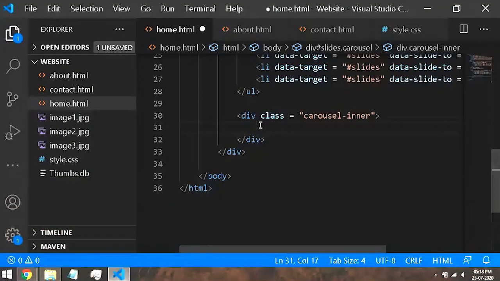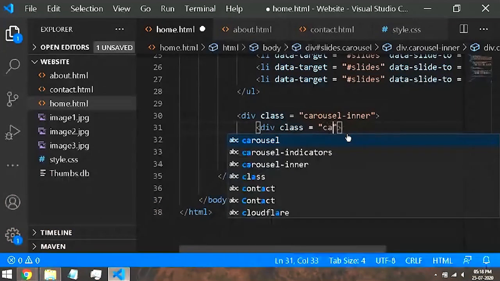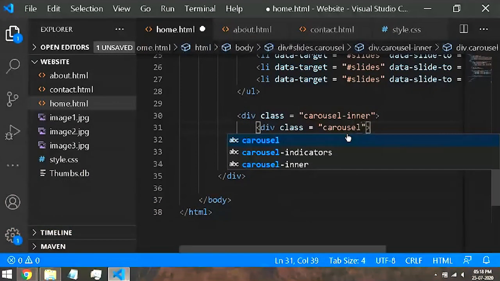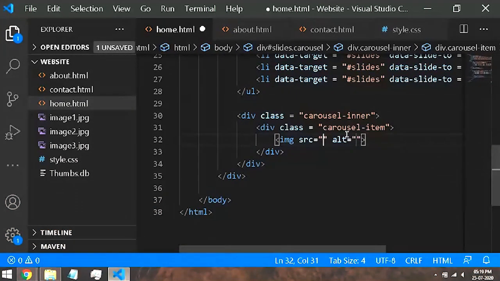So in this, again, we need to, yes, where was I? Yeah, so in this again we need to create another division, and here I will be creating another class of carousel-item. Just like we had the list item in our navigation bar, here we have carousel-item to specify that this is going to be one item within this carousel. And then we can also create an image in this, and I just said img and tab.